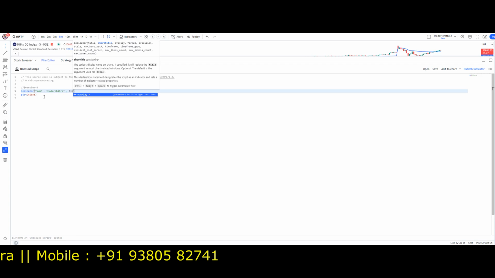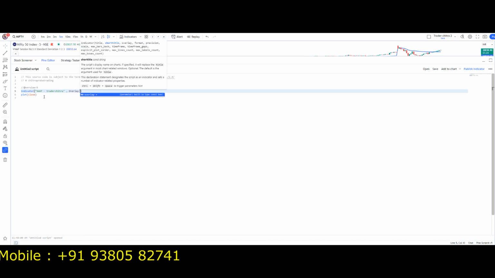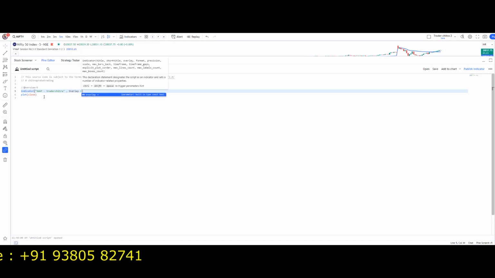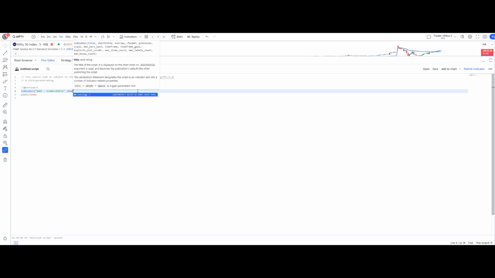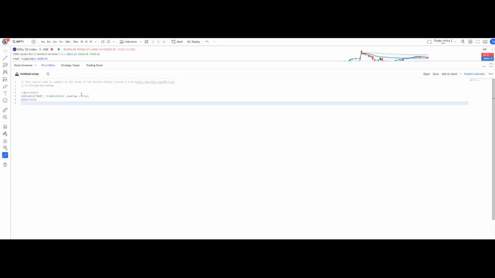Then, comma, overlay equal to true to plot the VWAP. Why are we giving overlay? That is to plot the VWAP over the candles. You can follow the further steps to customize it.